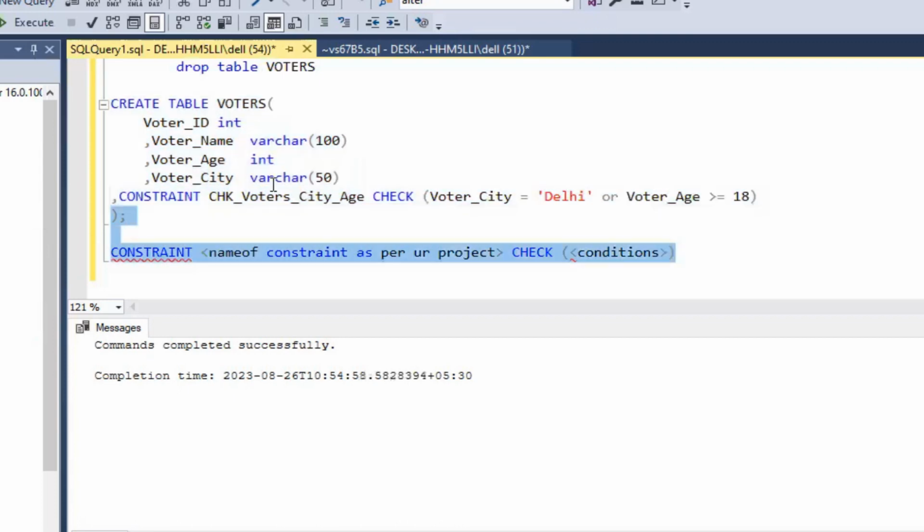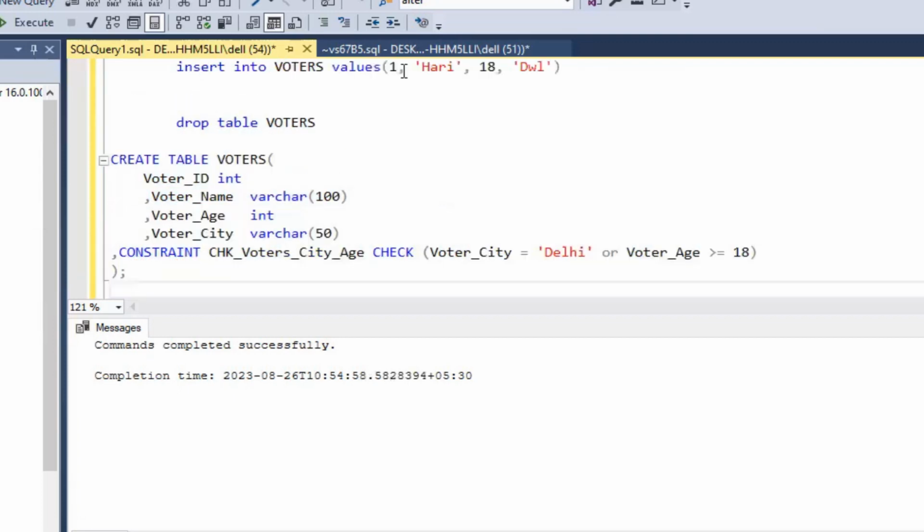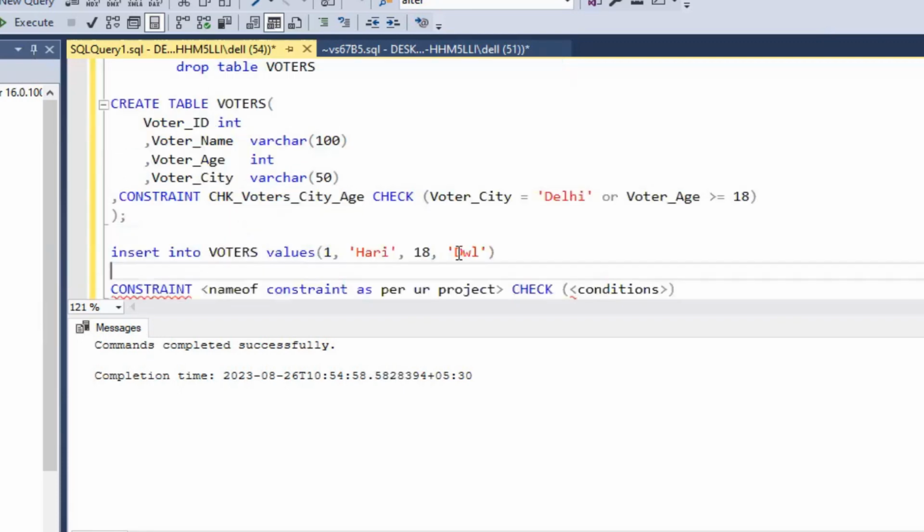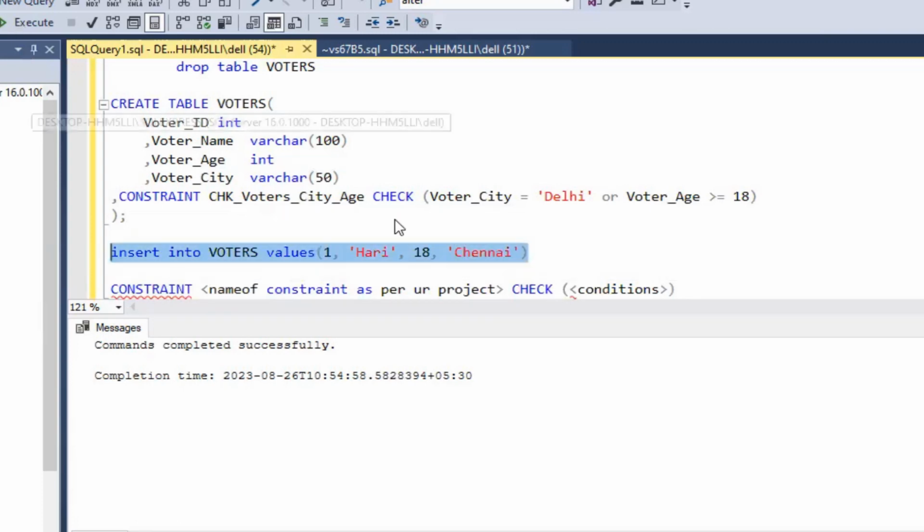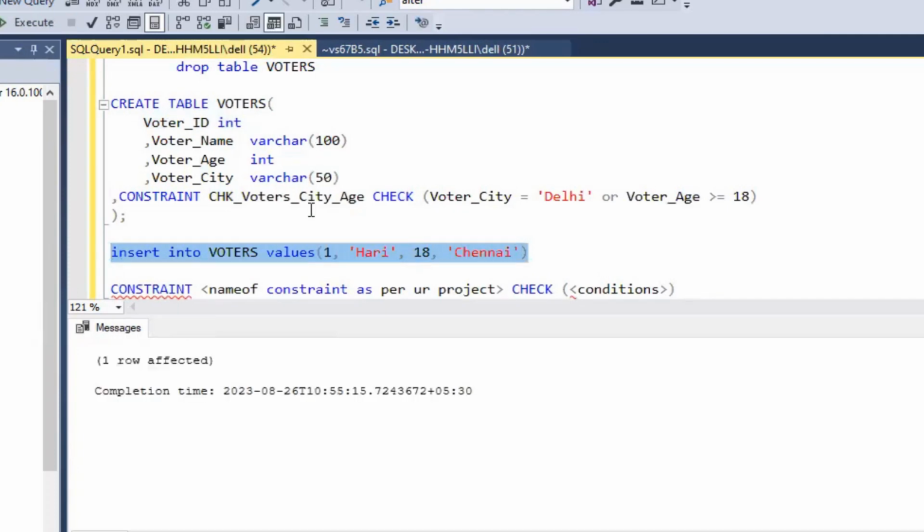Oh, if age is less than 18, it will also accept. Now if I insert, suppose 18 only, but this is my Chennai. Still it will accept, no? Yeah, because it's an OR, right?